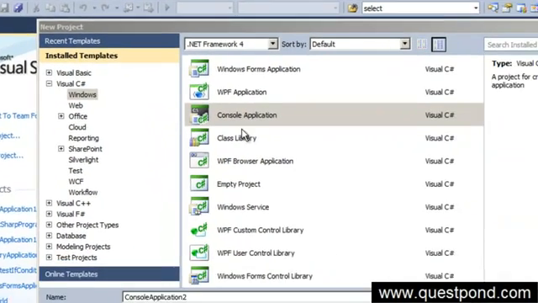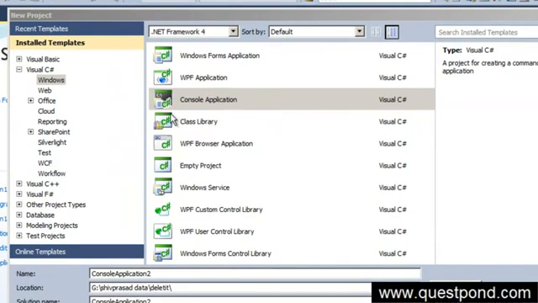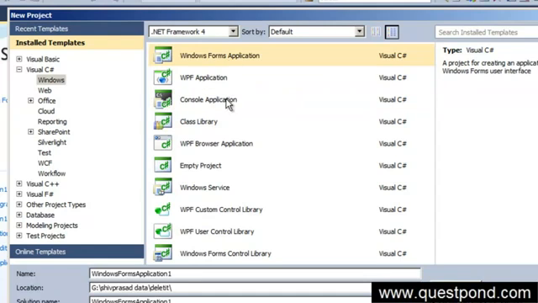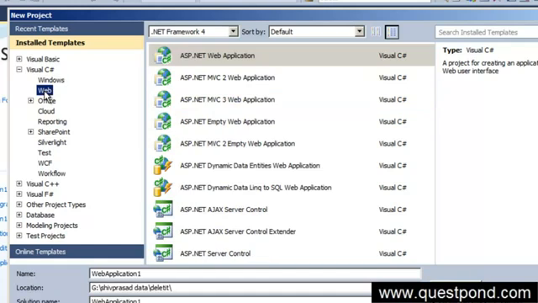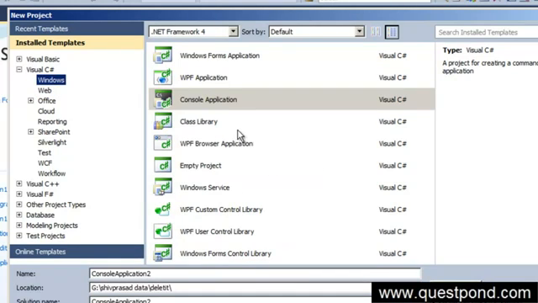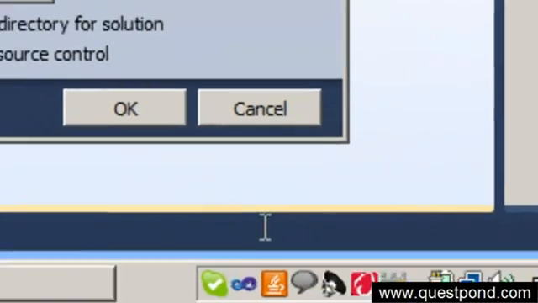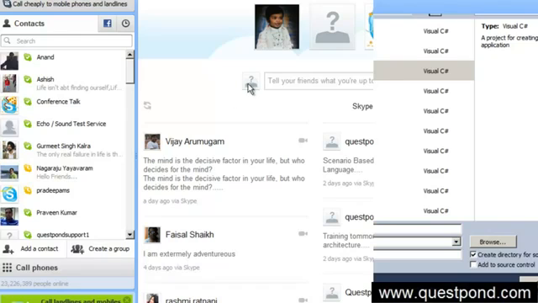Now once you do File, New Project, you can see that you can create various kinds of applications in Visual Studio. You can create a Windows Form application, you can create a console application. If you see at the left hand side, there is something called Web. You can create a web application. So when I say you can create different kinds of applications, for instance, you can see Skype is a Windows application, right?